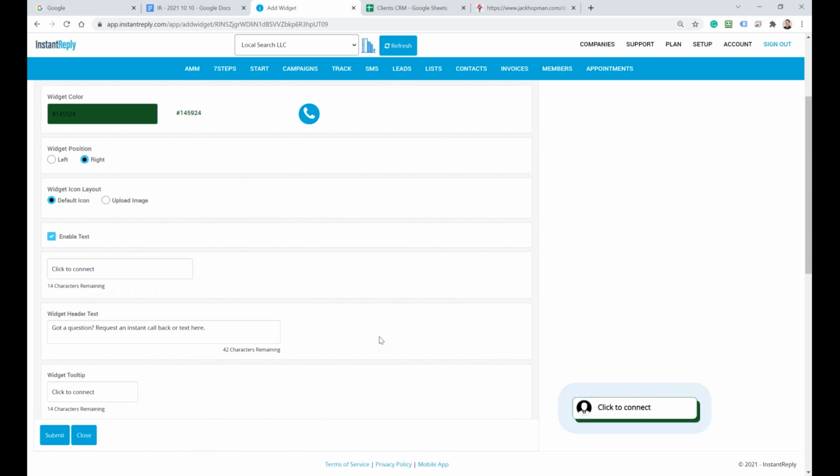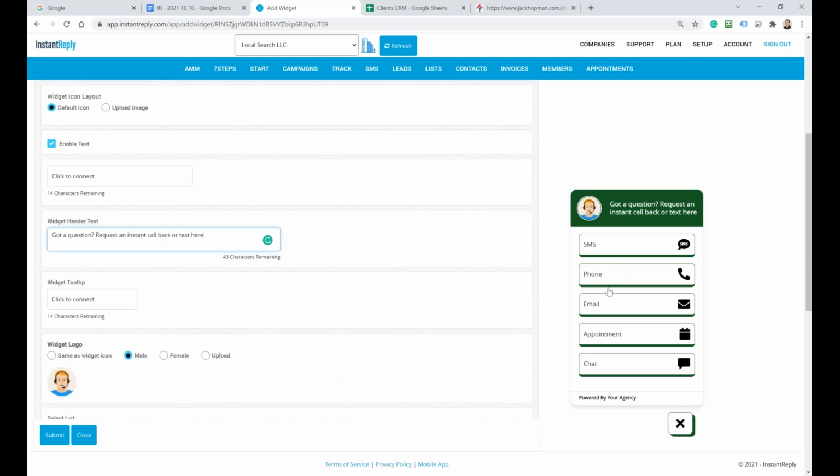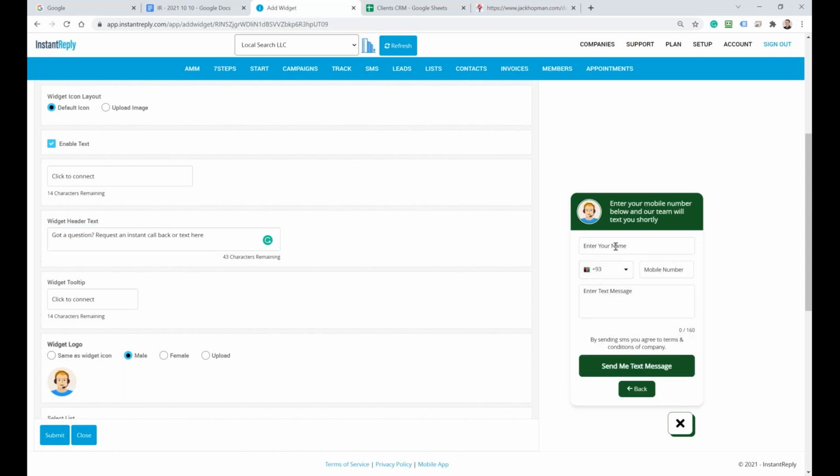This is plug and play. Widget header: "Got a question, request, an instant callback or text here." If I remove the dot, you see here the dot is gone. Actually, that's better, so it fits on two lines. Then widget tooltip, an SMS. Then click to connect.